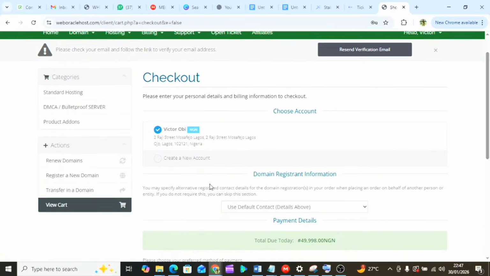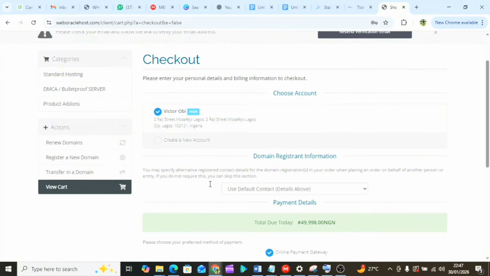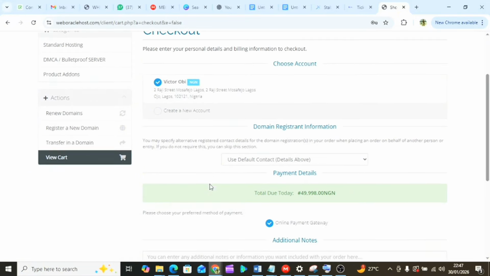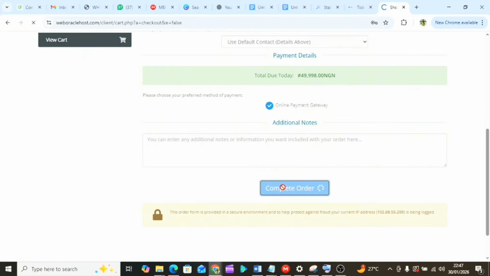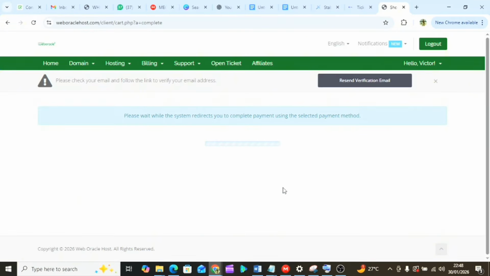Okay, so if you click on checkout, as you can see, everything looks good. Just come down and click on complete order. It's as simple as that, simple as ABC. You don't need so much technical knowledge to actually do this, right?